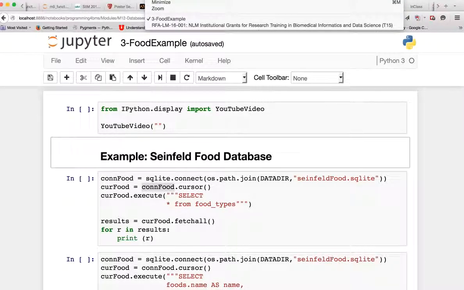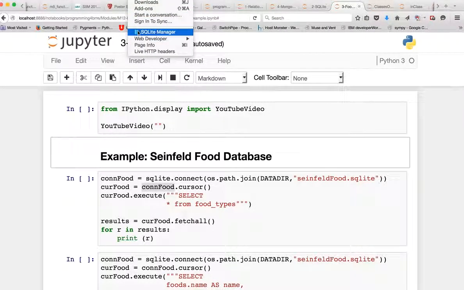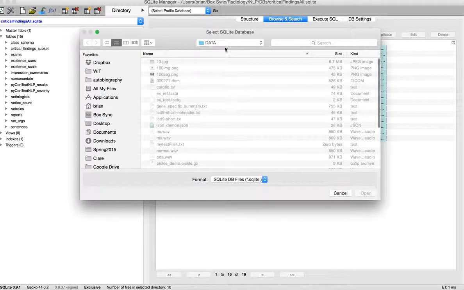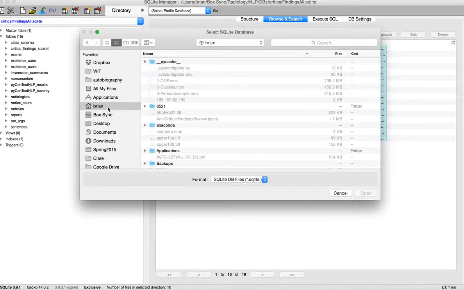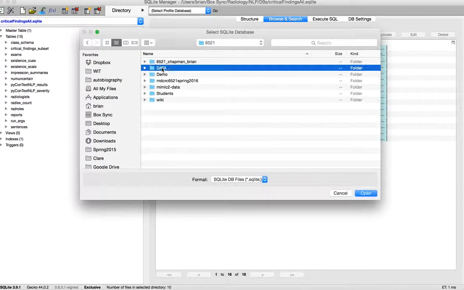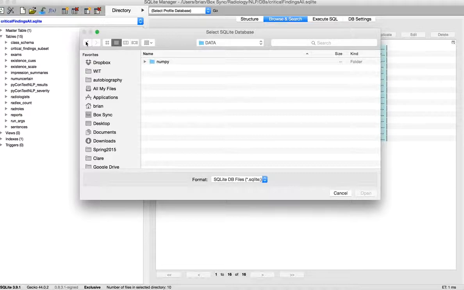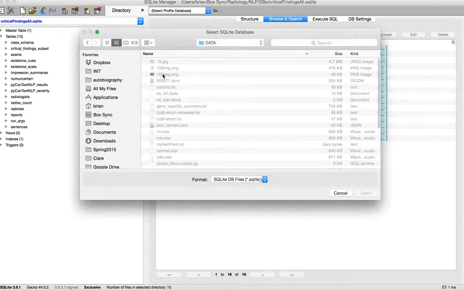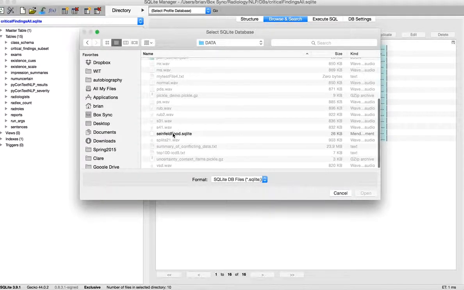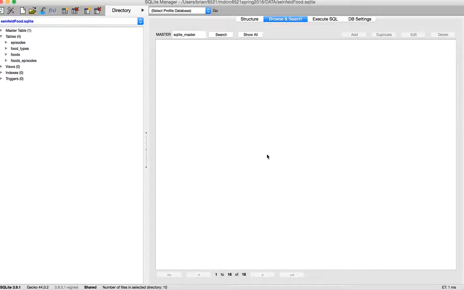Before I work more with Python, I want to show you that Firefox has a very nice SQLite plugin. And I highly recommend installing this because, in my mind, it's great. I use it all the time for working with and browsing databases.